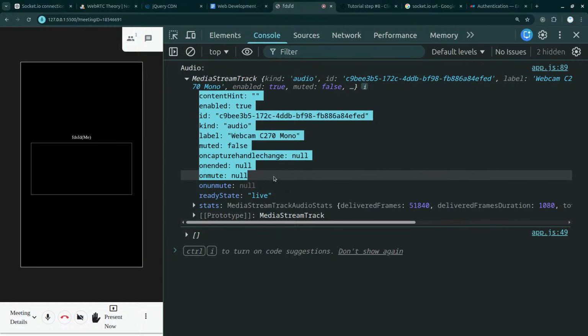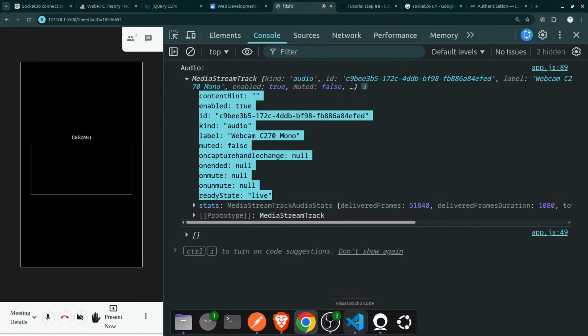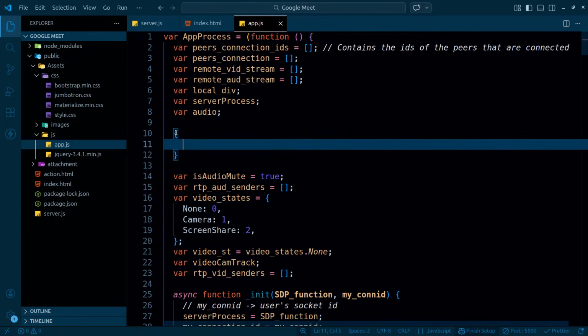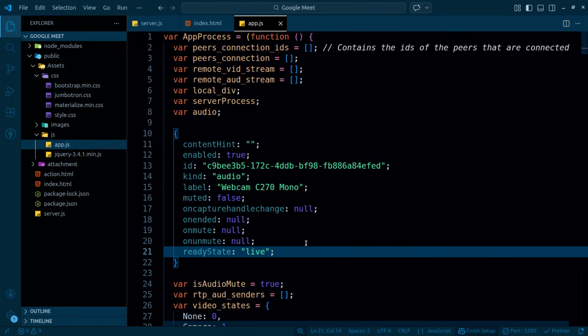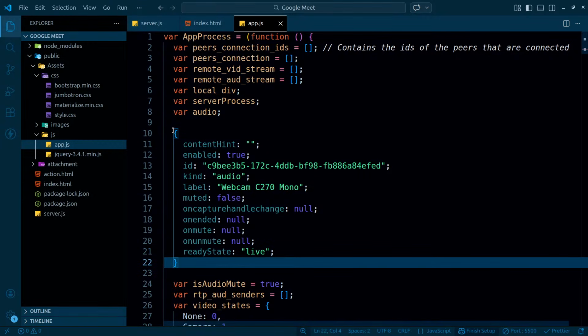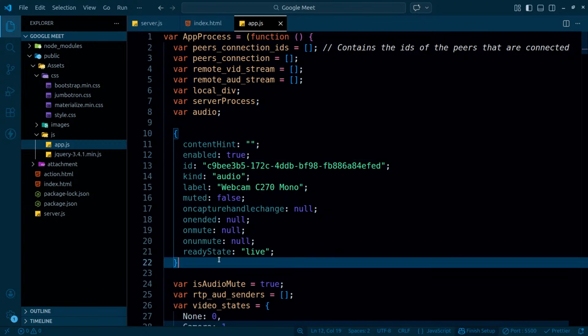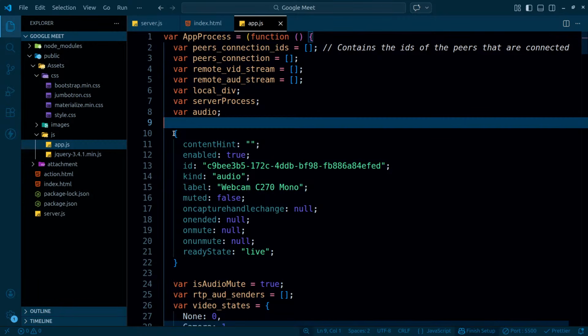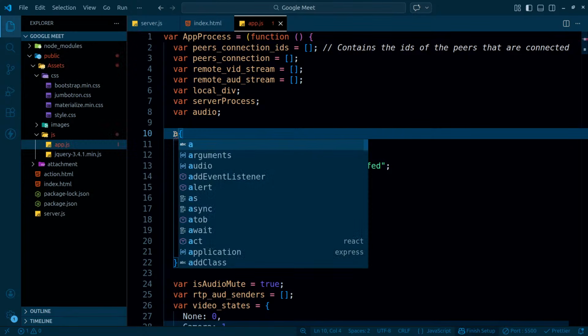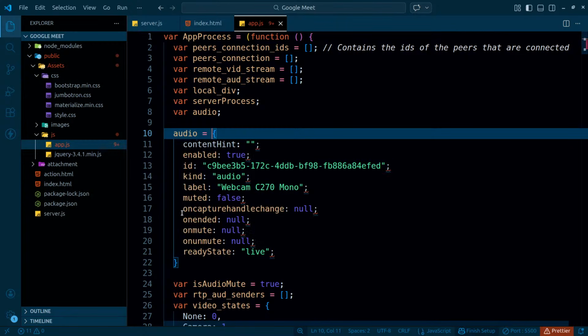In that case, I will just simply copy it all. What the hell? Okay, fine. So these are the things that are inside the audio. So at the end of the day, audio contains all these things, and I will be simply commenting this. I can say audio is going to be equal to this.